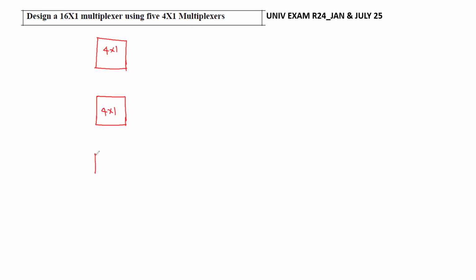So again, 4 cross 1. At the first stage, we have to take 4 cross 1 multiplexers. Before that, you need to write about the selection lines. After that, you can start this design.